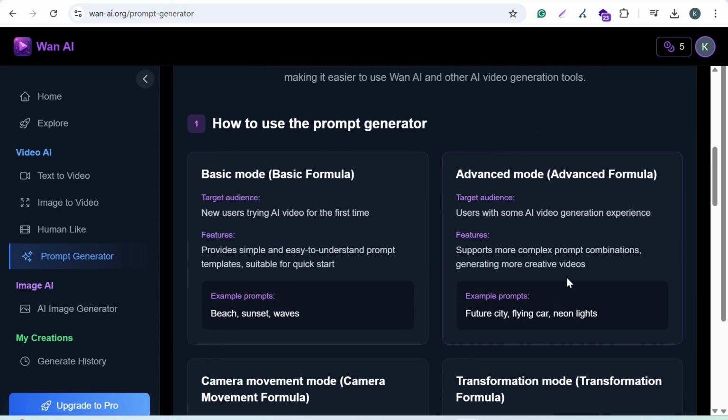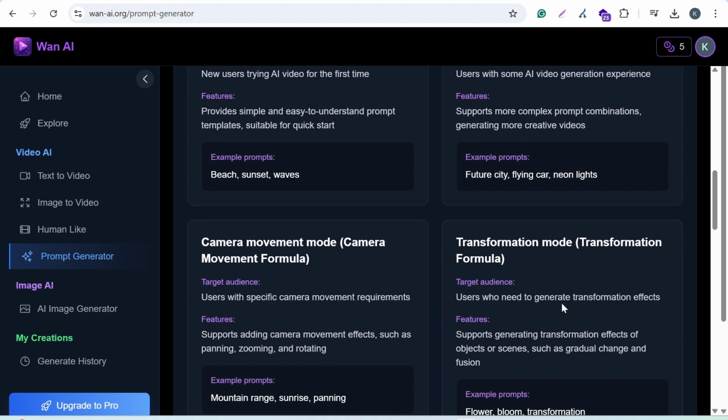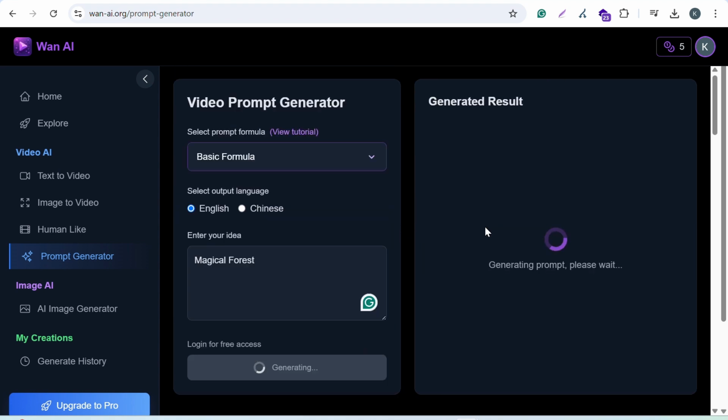Here, when you scroll down, you will see the basic ideas on how to use the prompt generator for all the formulas that are available. Wait for 2 to 3 minutes for it to generate the result for you.